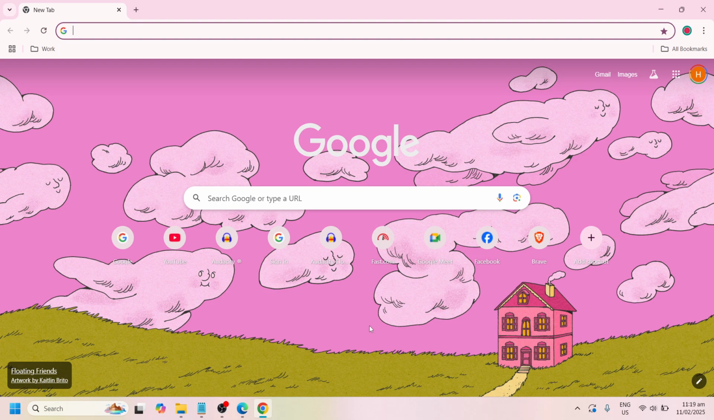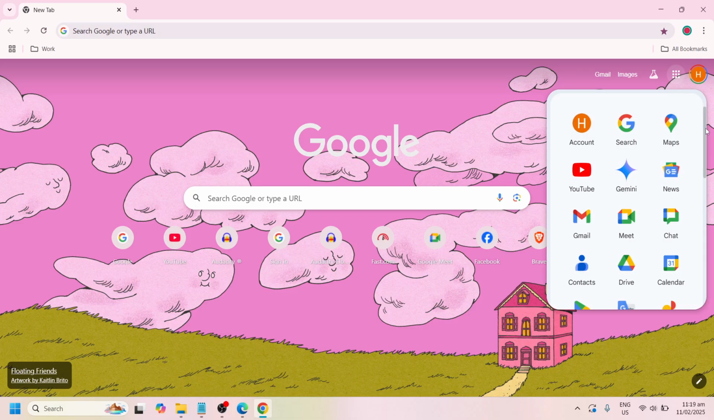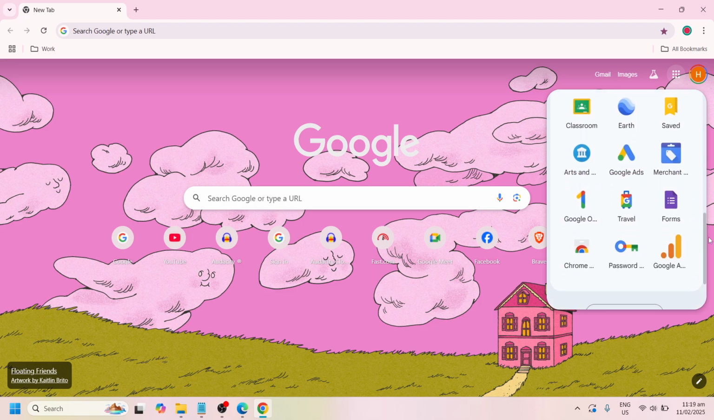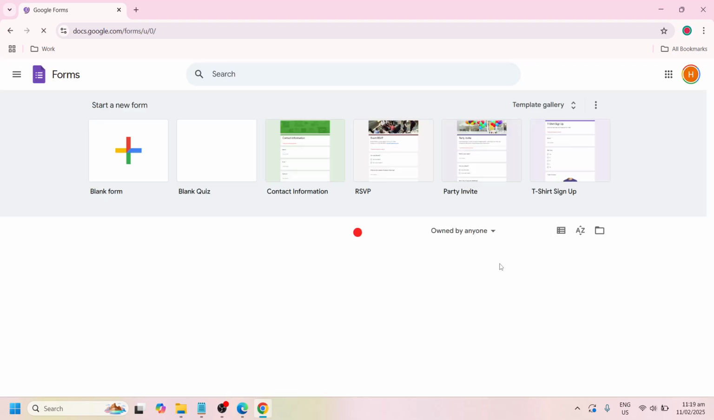First things first, you need to open your Google Chrome. Once you're here, go for the upper right side of your screen. It has this Google app icon. Click that to see more of the applications and scroll down, then find Forms. Once you find it, tap it to open. The moment you click that, you'll be redirected here at the Google form.